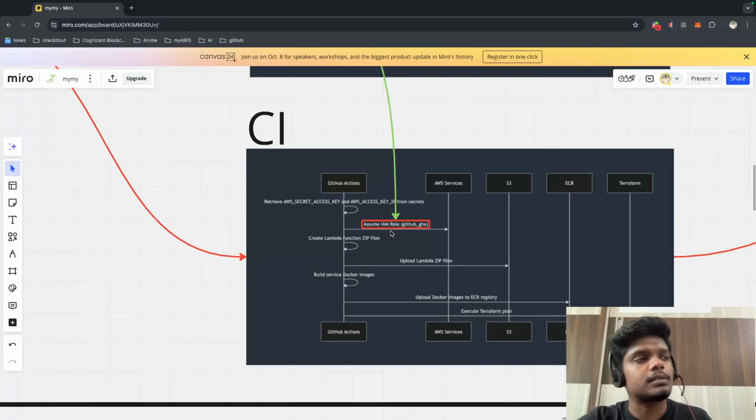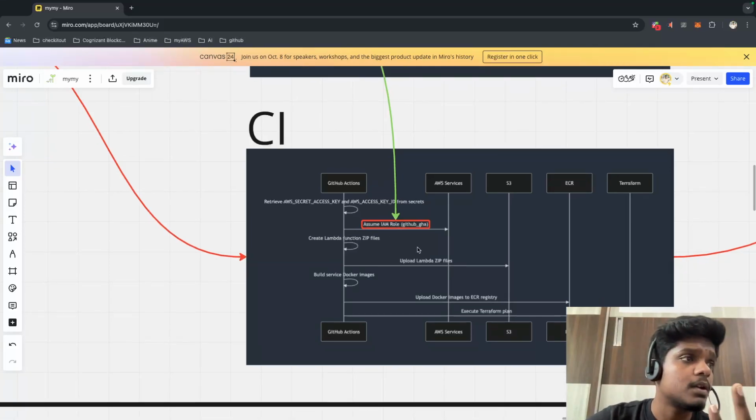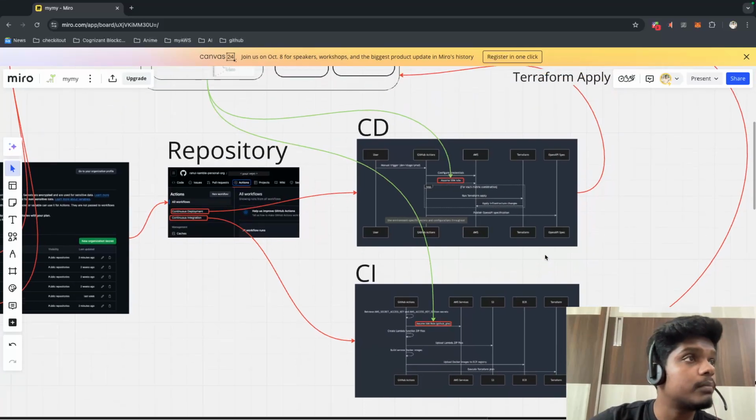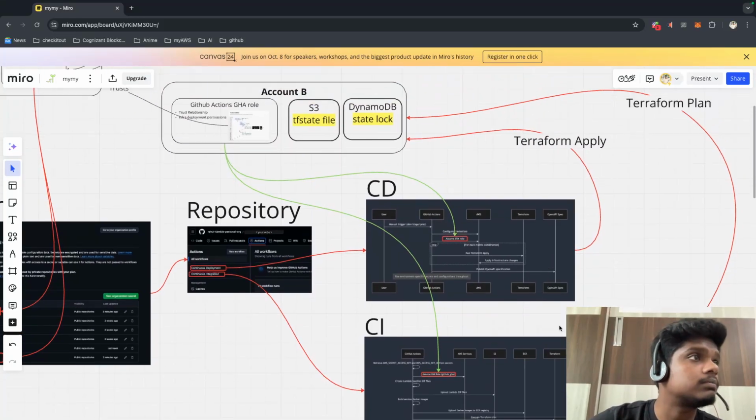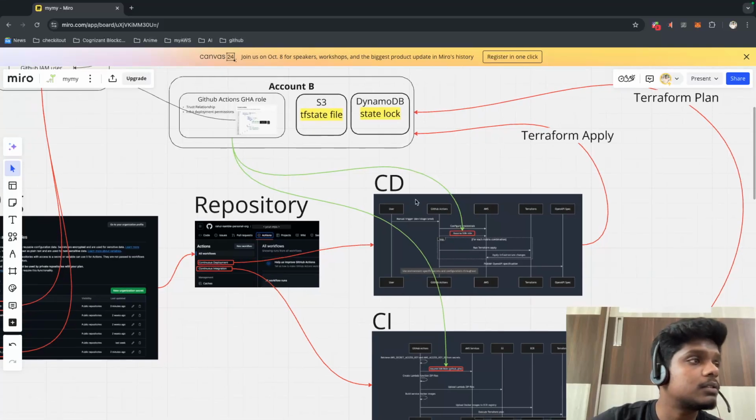Then it will perform all subsequent actions like creating a Lambda zip, uploading that zip to S3, and building Docker images if you are using an ECS service, and then uploading these images to ECR registries, and then eventually performing a Terraform plan. When you perform Terraform plan in that account, it will apply the read lock on the DynamoDB.